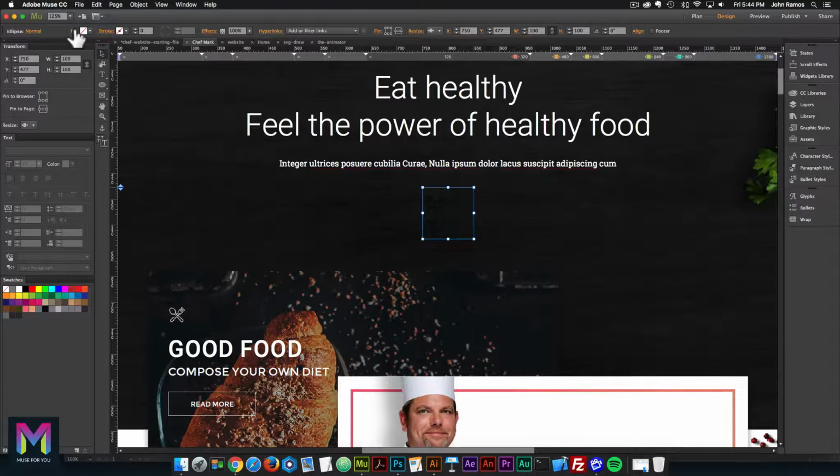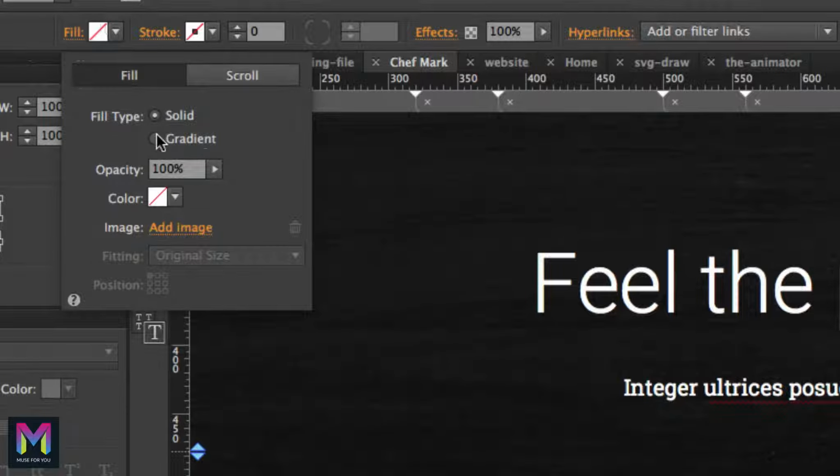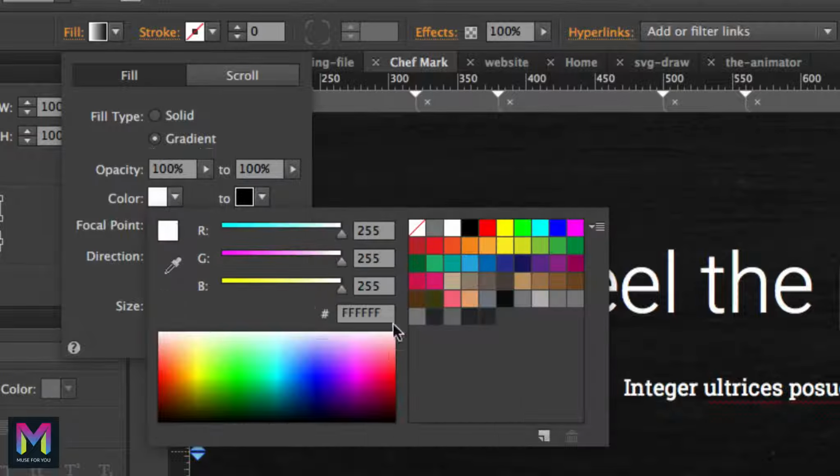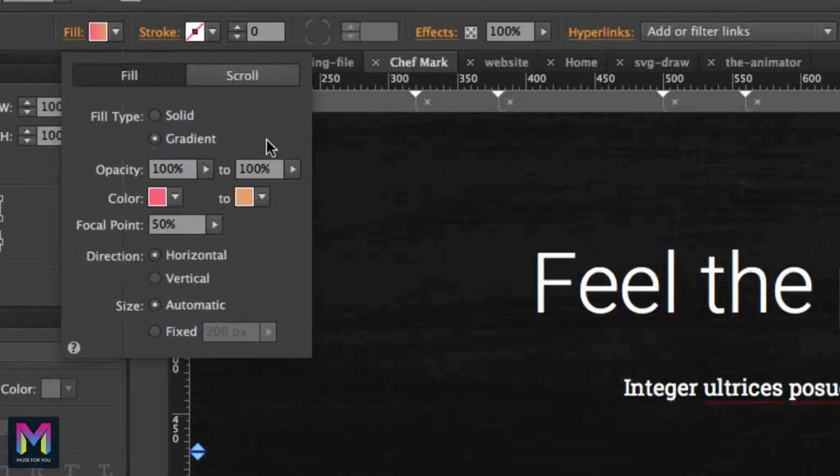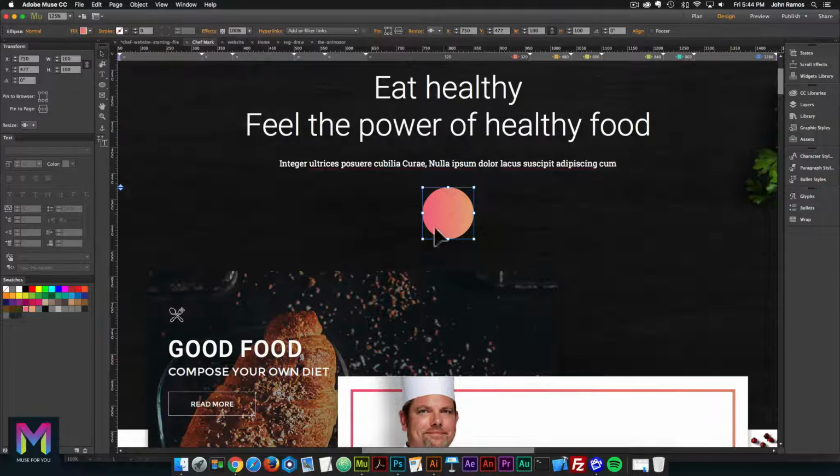And then I'll go to fill right up here. I'll select gradient, and for the first color, I'll select this pink color. The second color, I'll select this peach color. And let's see how that looks. Yep, that looks good there.